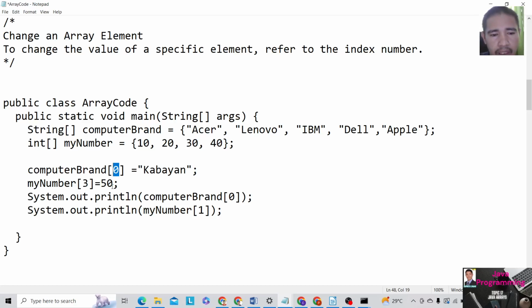Same is true with our value for number. Okay, we have a problem here. My number equals 3 to 50. There's no 3 here. Well, at index 0 there's 10, but 40 is at index 3. We need to change this into 3 in order to see the result, the change of 40 becoming 50. So let's save, and then after that we will run the program.